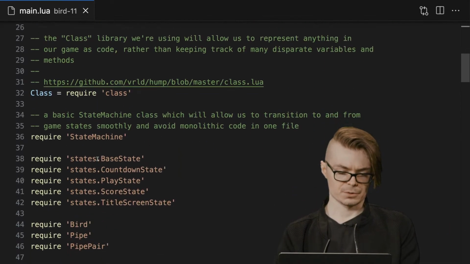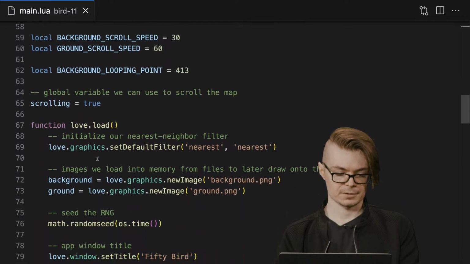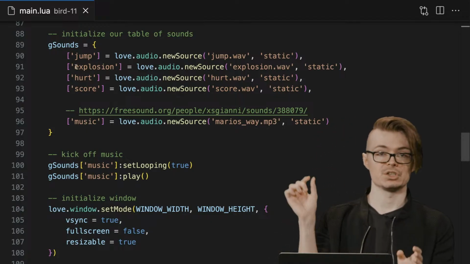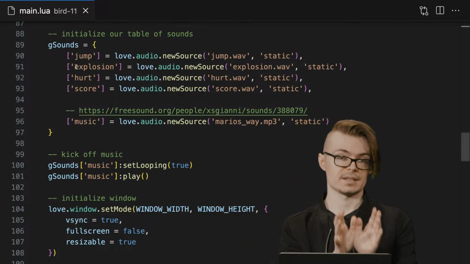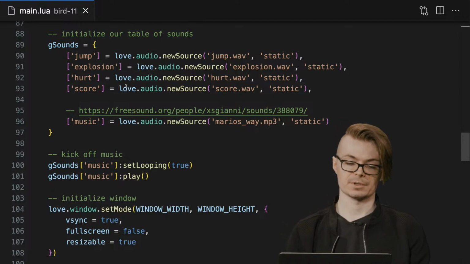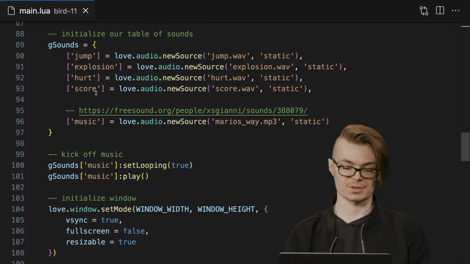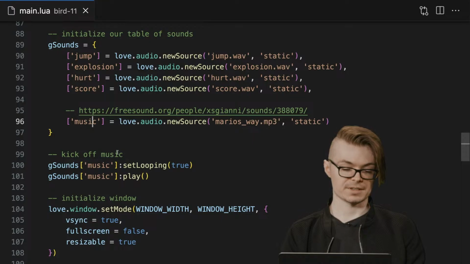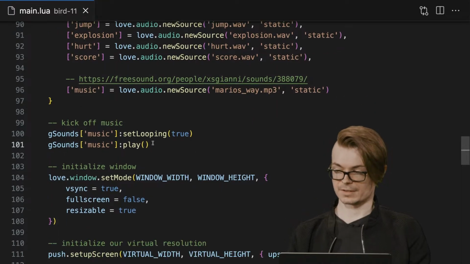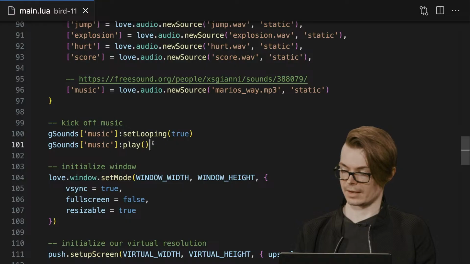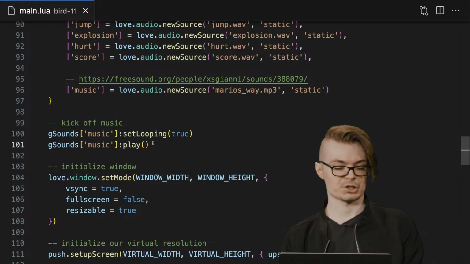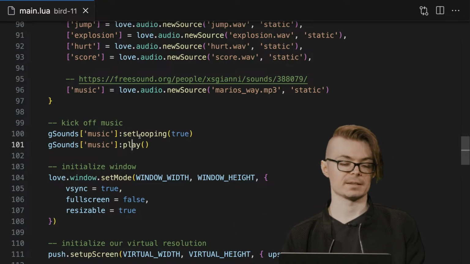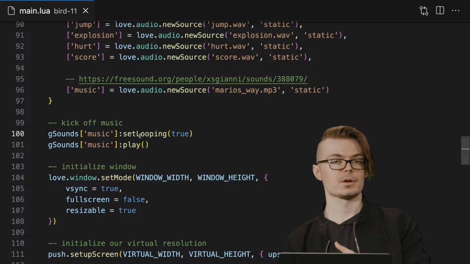If I scroll down just a little bit here, you'll notice I did something like this last week, but we now have a G, again using the G to designate it's a global table. So we have this G sounds table here. We've got jump, explosion, hurt, score, and then finally a music track. And so the music we're just going to set, in particular, a couple of interesting functions. It's just play, which we saw last week, but also set looping is a function that you can use for audio files.